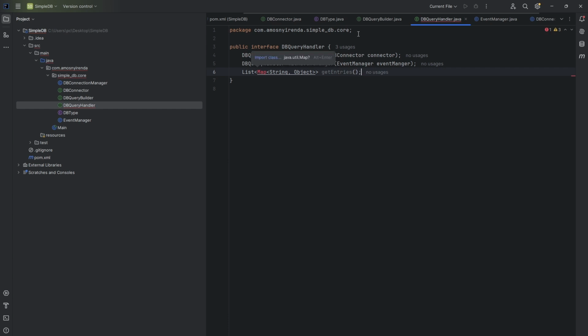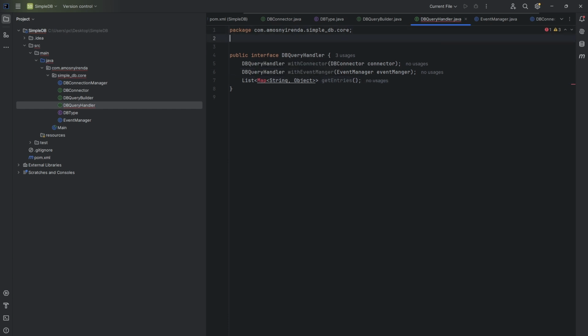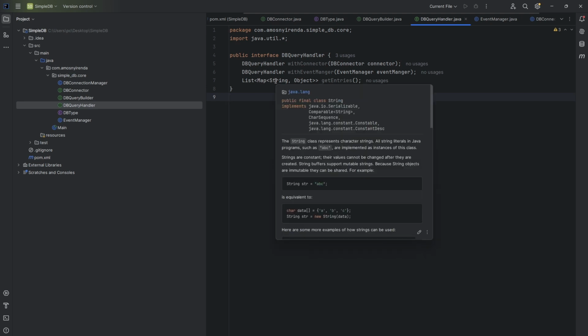And then what I want to do here is I'm going to say import java.util, from java.util, like so. We import everything, and that should get rid of that error, right?